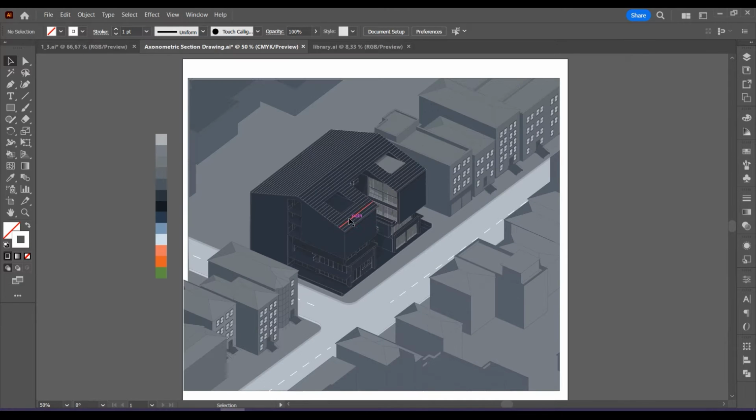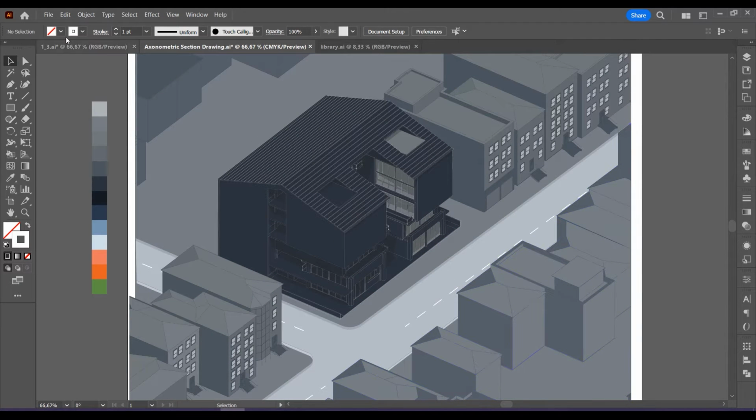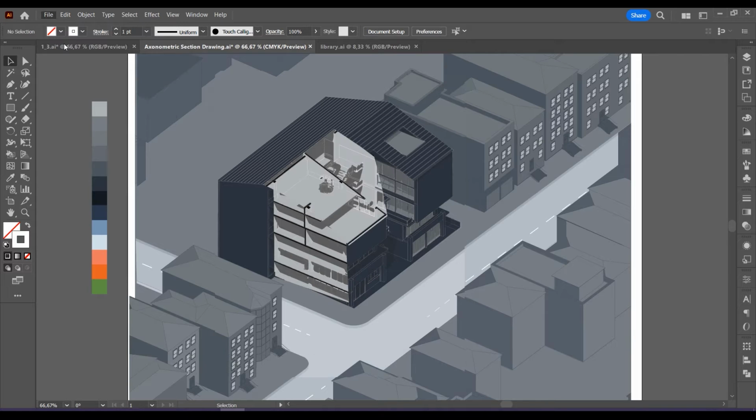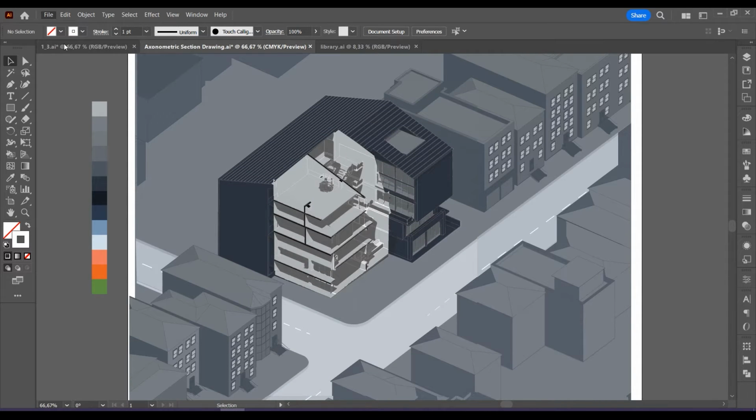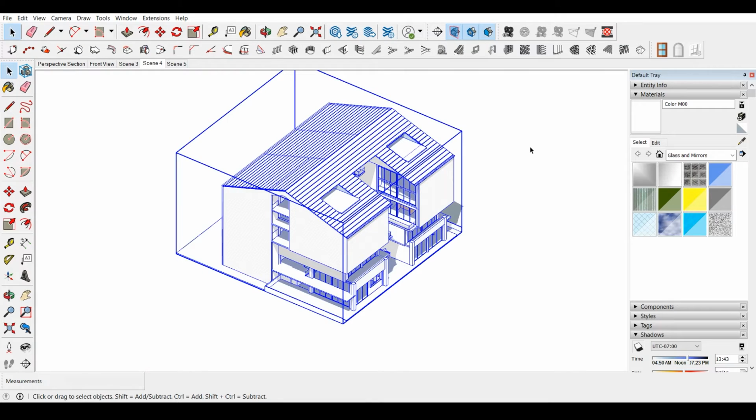Now we'll look at how to create a multi-section. The first method is a bit long. You can export all sections separately and overlap them here. The second method is pretty easy. You can watch our SketchUp multiple section tutorial for a detailed explanation of how to take multiple sections. Let's see how to do it quickly.